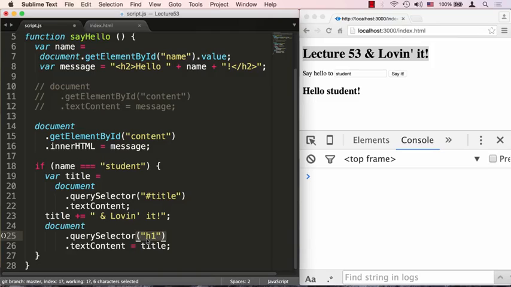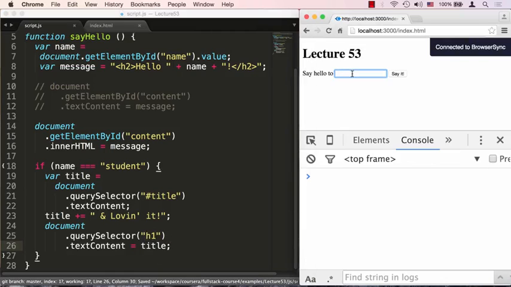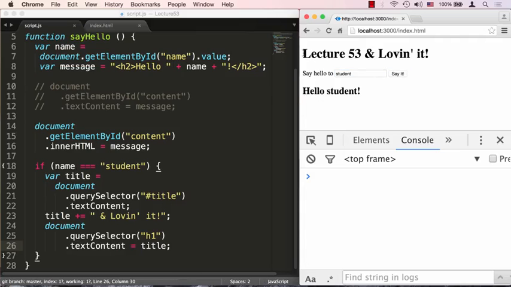If you wanted a list of elements that matches a particular query selection, you would use a different method. I believe it's called querySelectorAll. So anyway, at this point, we just want one. So if we say H1, this will accomplish exactly the same thing as calling it by title. So if we save that and test it out by saying student and click say it, you can see this works just the same as before, and it's lecture 54 and still loving it.